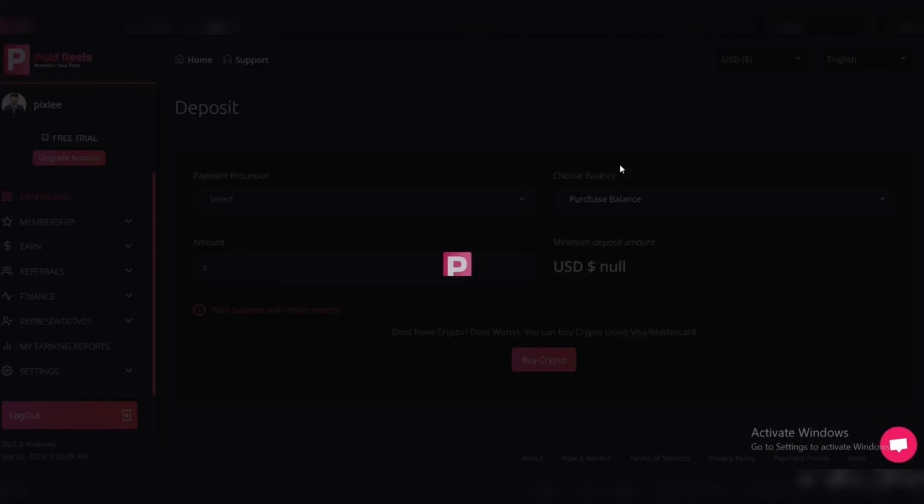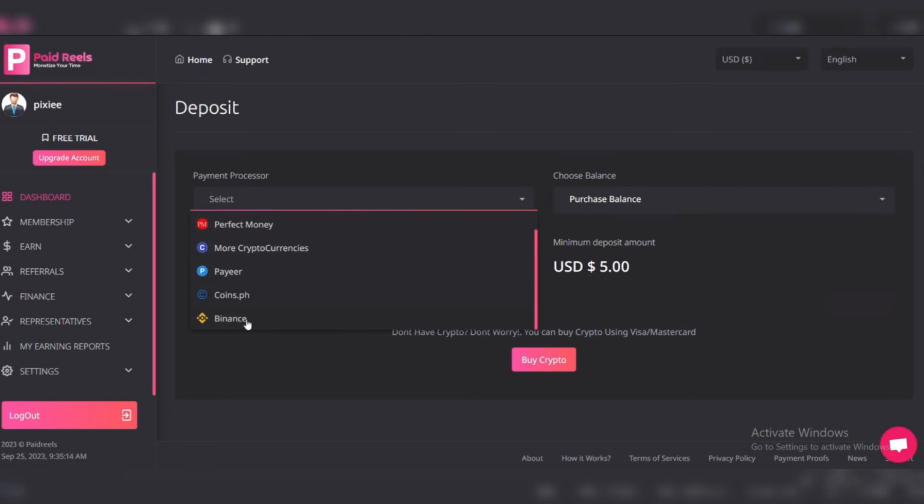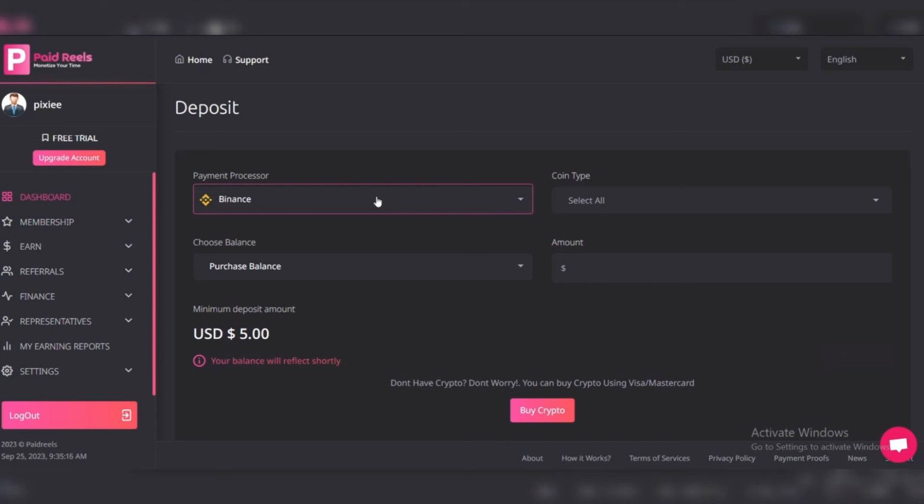If you go to the deposit, you will be able to choose the payment processor first. Let's say Binance, because this is the most used one. You will choose a coin type, Tether USD TRC20, let's say, and then enter the amount you want to invest. To buy the first plan, guys, basic plan, you need to deposit 5 USDT here. Minimum deposit amount is 5 USD, as you can see.